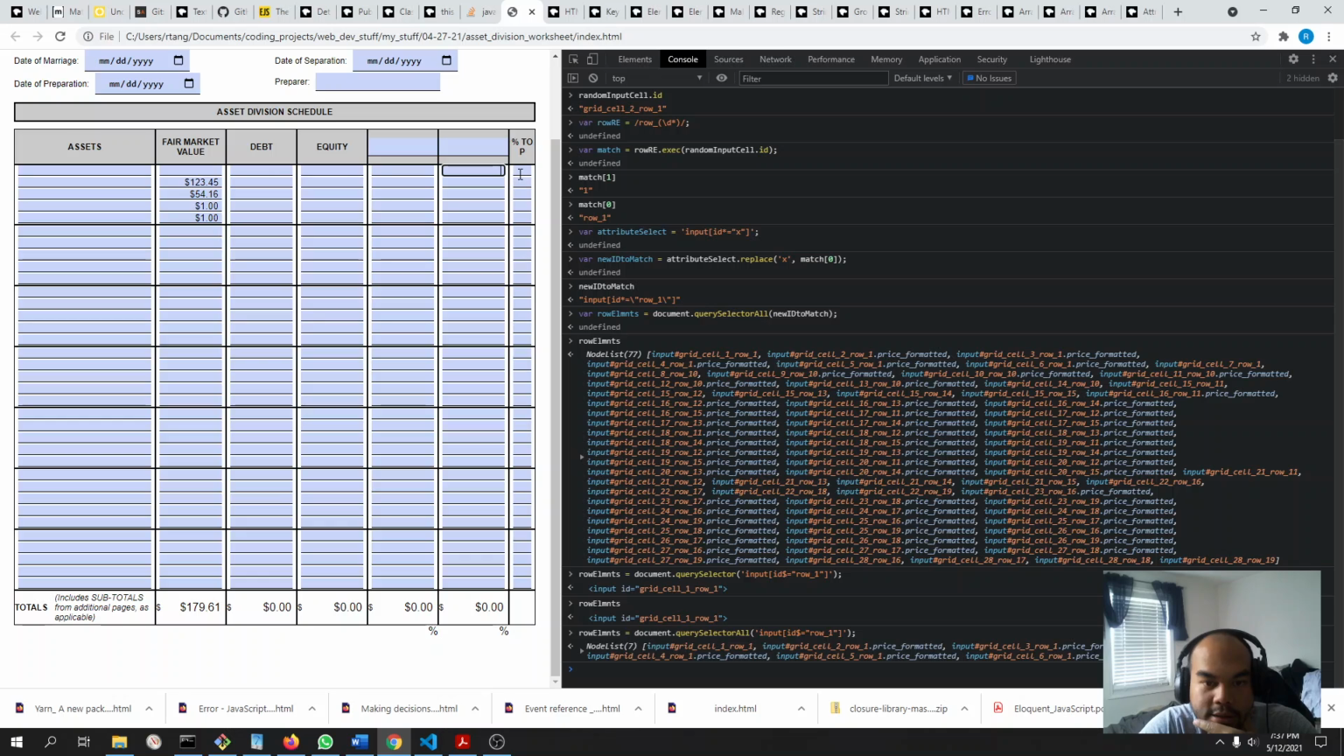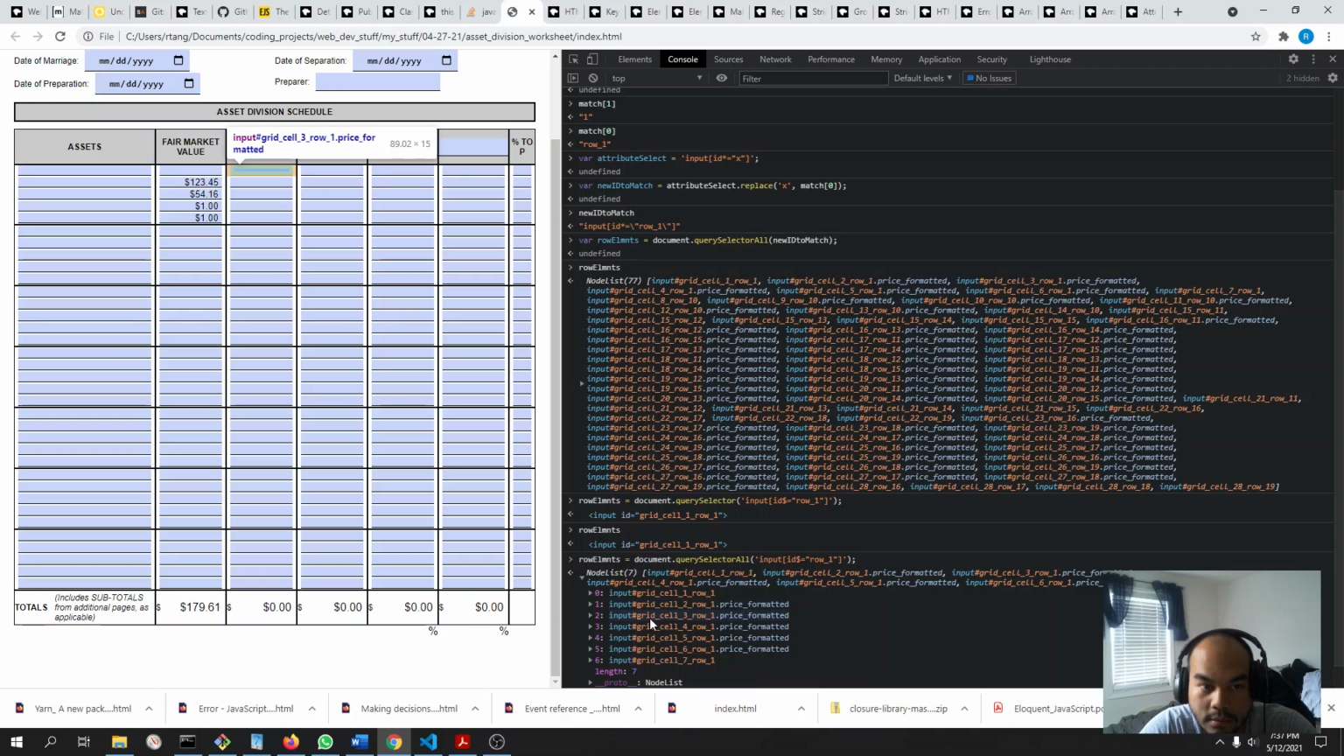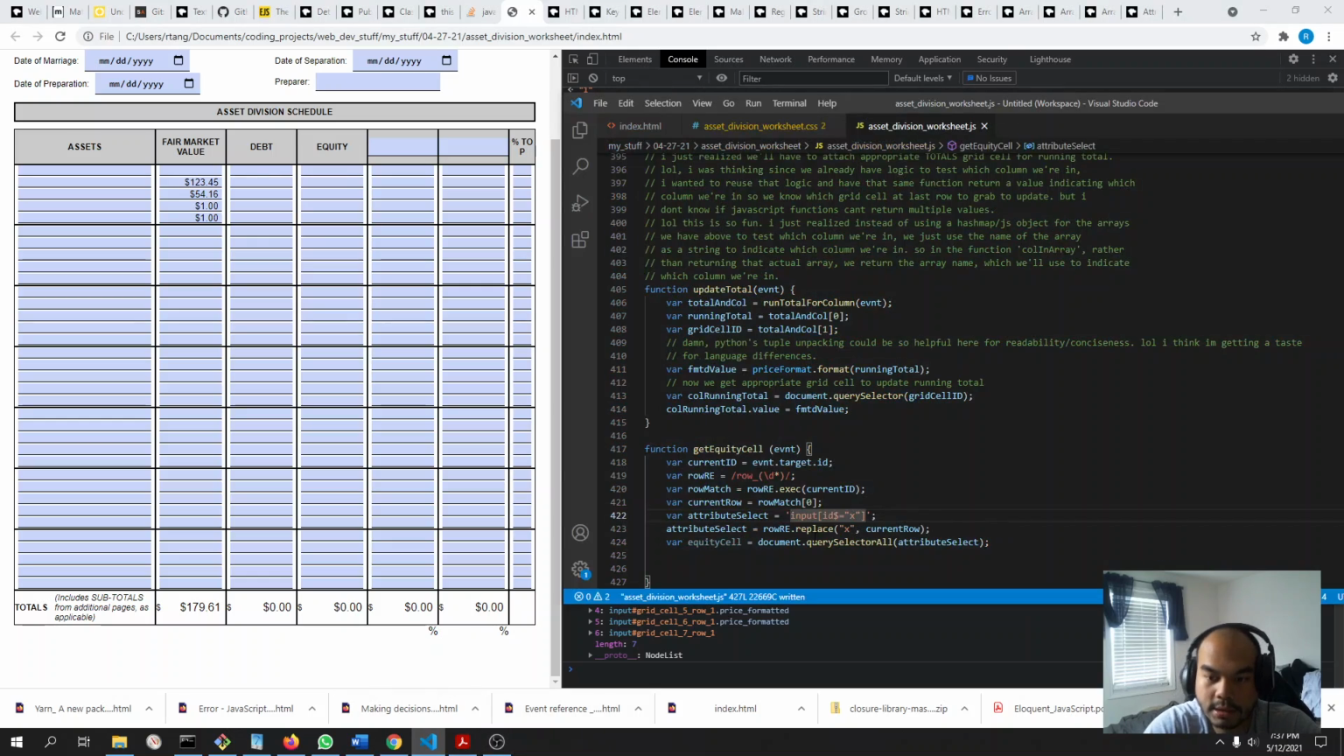3, 4, 5, 6, 7, and we want specifically the second and third input elements in this array. So yeah, we'll use that. So that worked, and we're going to put that in our actual source. Because we're not getting the input cell in the equity column, we're getting the input cells in each respective column, or each column within that row.